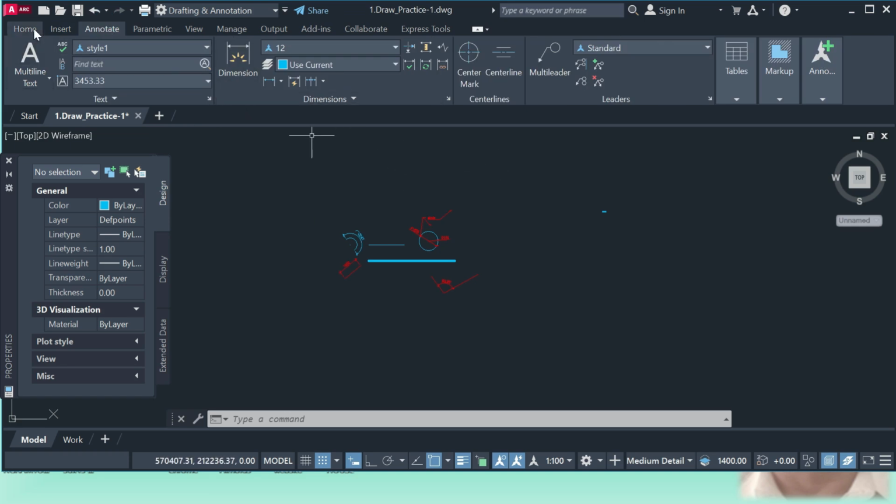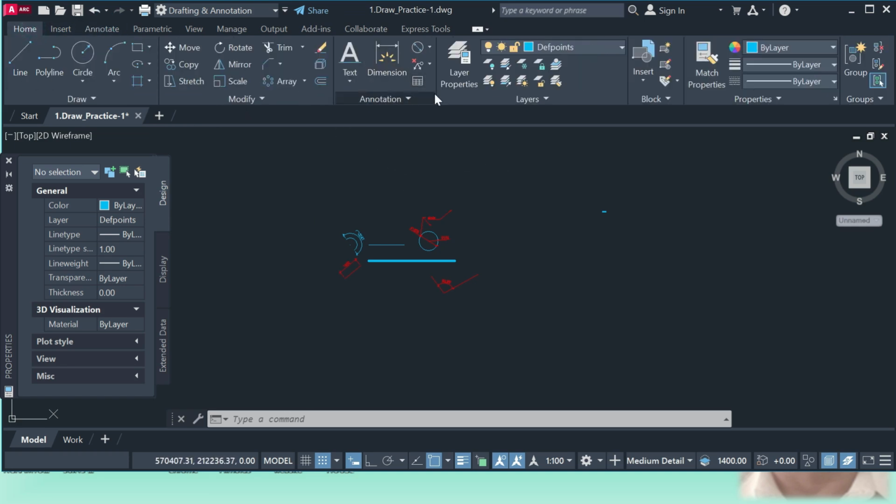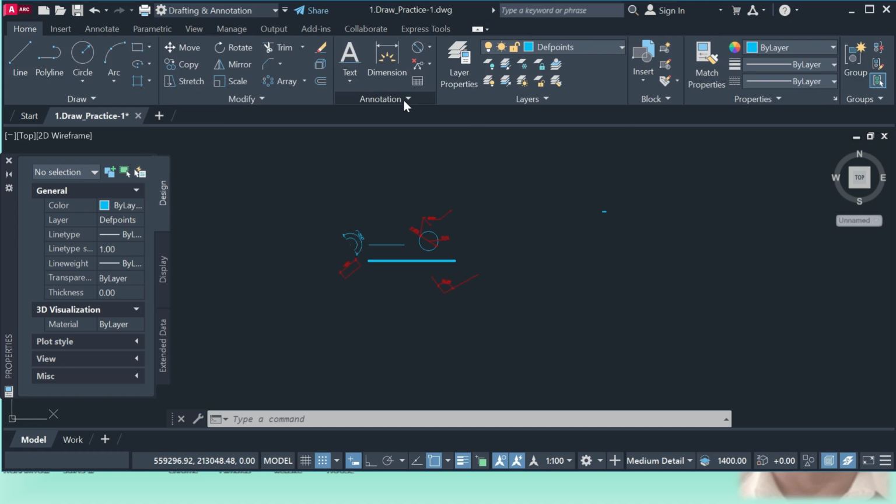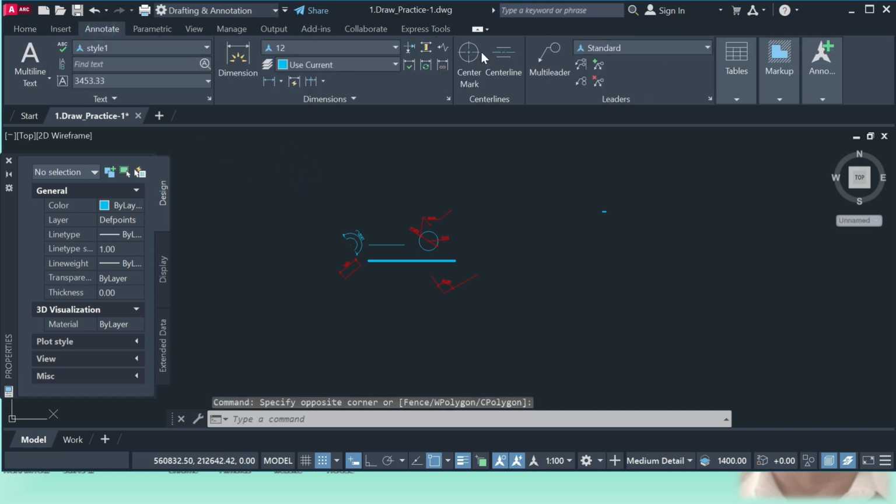Our Home panel we already learned. This is the Annotation tab, and here annotation is separated into more tools. So all these tools you can see opened here like that. This is dimensions, and center lines, leaders, and we have already seen that all are hidden. All this you can see here. These are the important things. You can practice here, then you will understand.